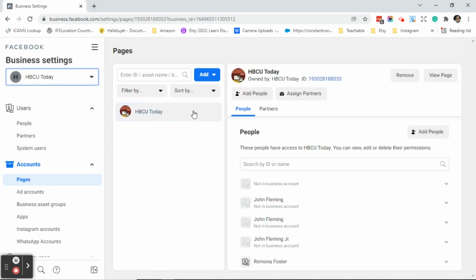Make sure that the page that you want to remove is highlighted. And then you'll see over on the right-hand side where it has a button that says remove. Go ahead and click on the remove button.